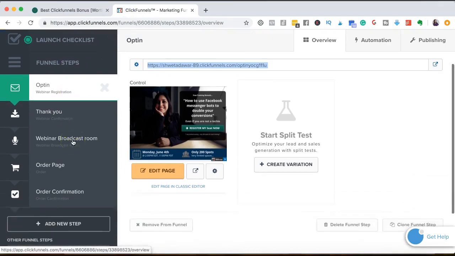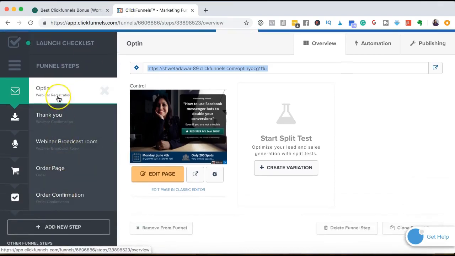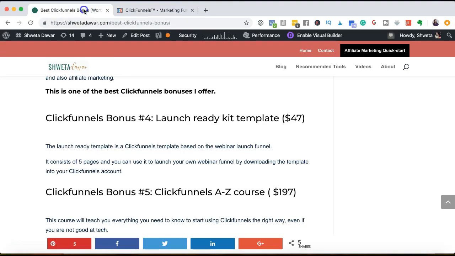This is basically a 5-page template with an opt-in page, a thank you page, a webinar broadcast room where you can set up the webinar, an order page, and a confirmation page. So the entire funnel is built for you. All you have to do is go inside and change your images and change your text.